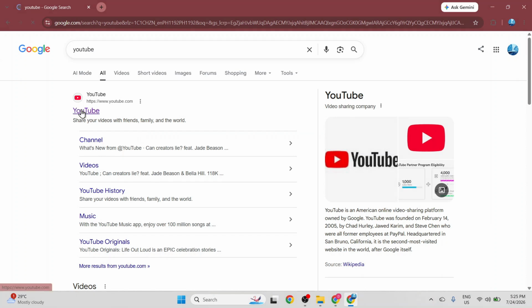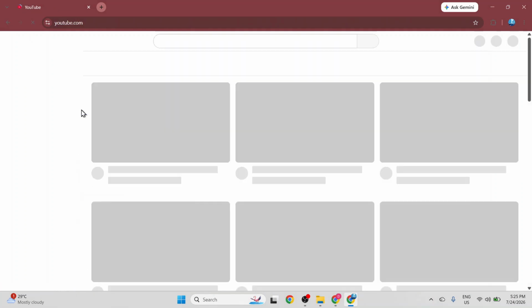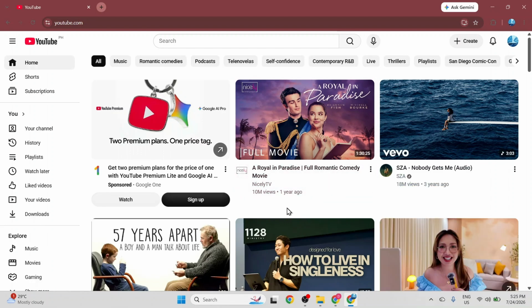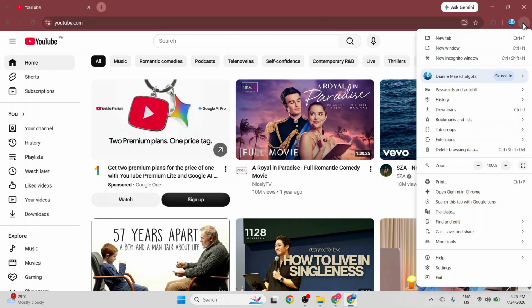Once the Google search results appear on screen, I move my cursor over to the first official result that says YouTube and click on it. Now that the YouTube homepage has fully loaded with all of its recommended videos and content, I head over to the top right corner of the Google Chrome browser window. Here, I click on the three vertical dots menu icon to bring up Chrome's main menu options.